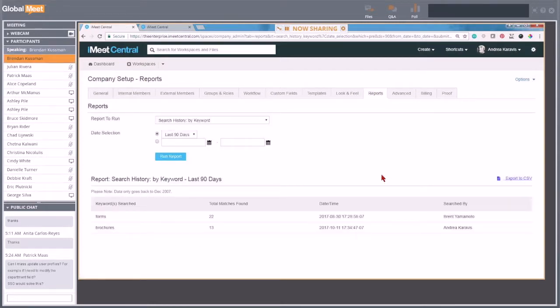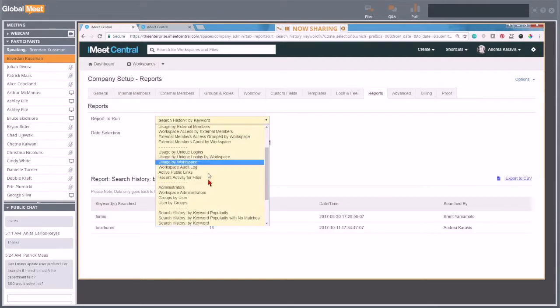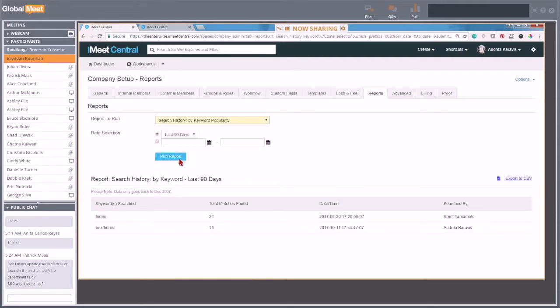And it also shows you when it was last run. So this is search history by keyword. But there's a couple other ones here that are by keyword popularity. Here's why this is a good report to run, specific to teams that use iMeet Central as a digital asset management tool, or a DAM.